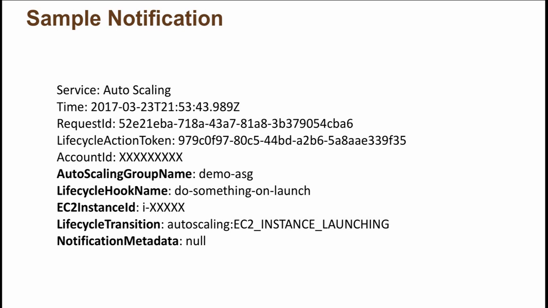This is what a sample notification looks like. As you can see, it has a bunch of information that can be useful when processing such a notification. It tells you which application and which autoscaling group triggered the notification. It can give you the instance ID, and it tells you what has happened. So in this case, it tells us EC2 instance launching. And that's it. These are things you can react to.